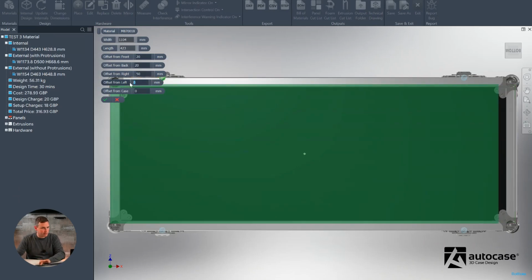We're going to make this slightly more drastic on the sides. So now it will remember this offset regardless of how big or small you make the case. This offset will maintain. You can also use offset from case.